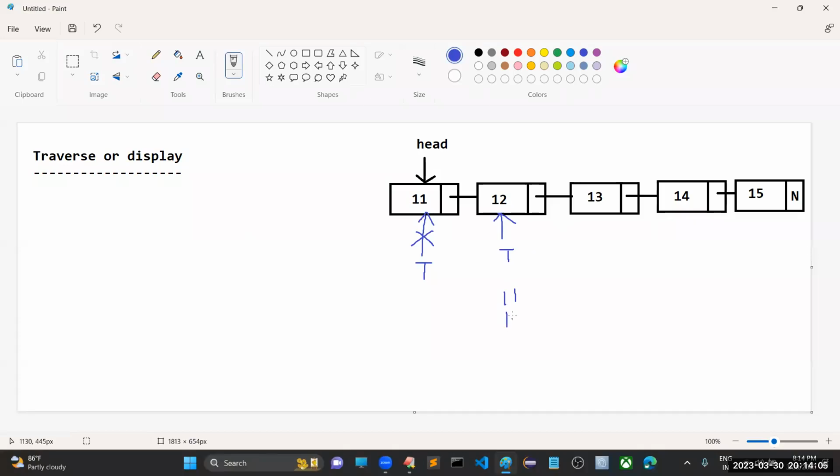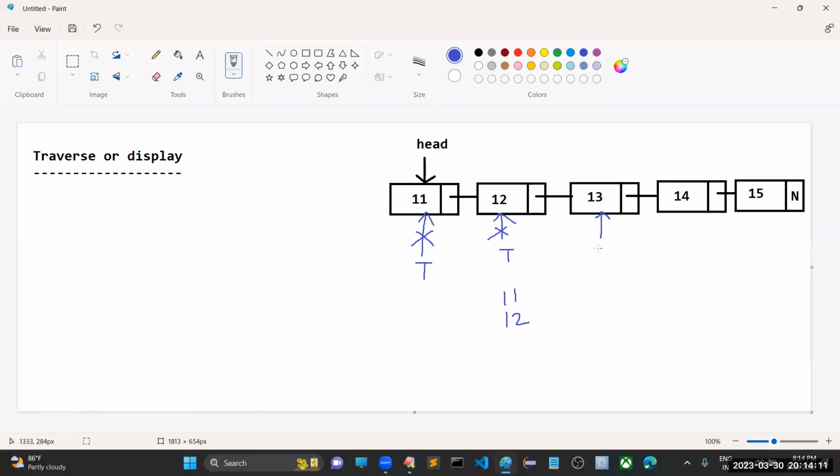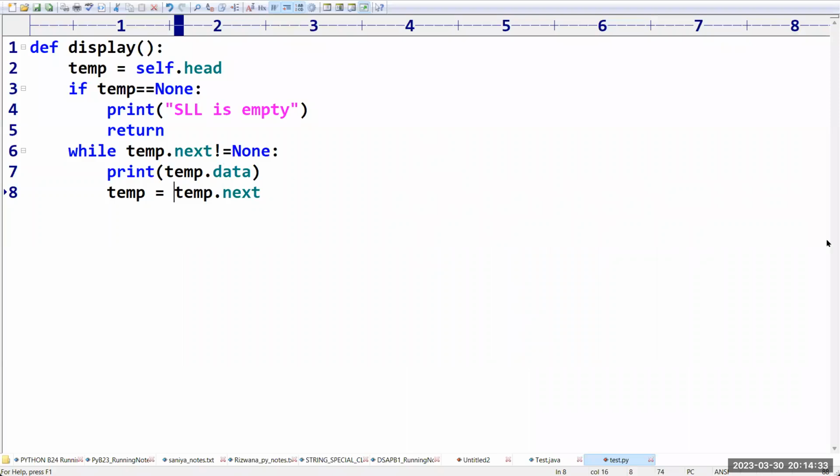Then print this data and remove this link. Ask your temp to point to the temp's next. Sir, is its next field none? No. Then print the data and transfer the control to the next node. 14. Now temp's next is not equal to none, so print the data. What is the data? Sir, 14. Now transfer. Sir, is temp's next not equal to none? No, next is none. Then what do we have to do?